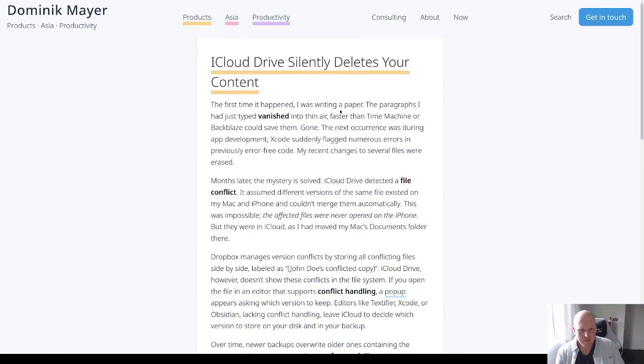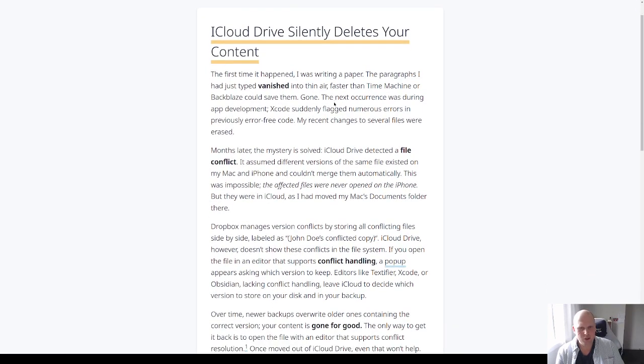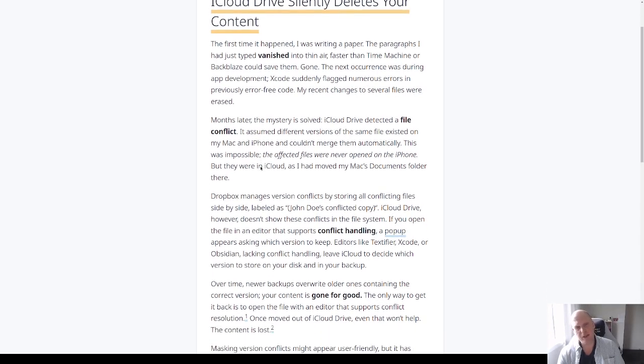He says he was writing a paper and what he was working on had just vanished. Another issue he had was he was editing code in Xcode, and suddenly the file changed from underneath him again, and a bunch of errors came up. So his recent changes to the files he'd been writing to had been erased, and he realized this was due to iCloud Drive. iCloud Drive apparently detected a conflict and chose a different version of a file from the one he was currently working on, which essentially meant that Dominique lost his data because of the way iCloud Drive chose to resolve the conflicts.